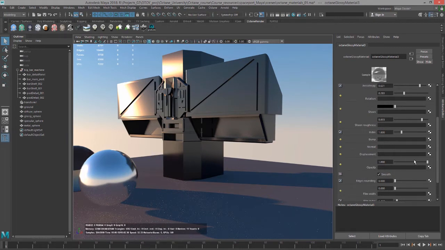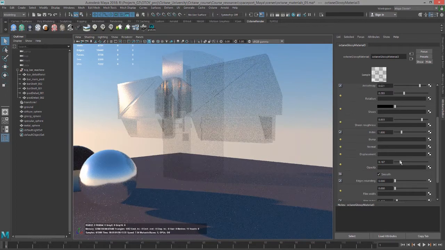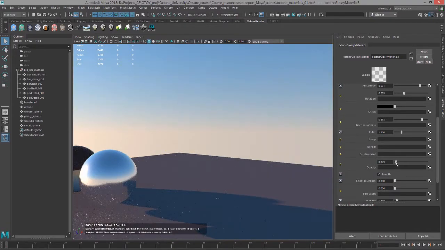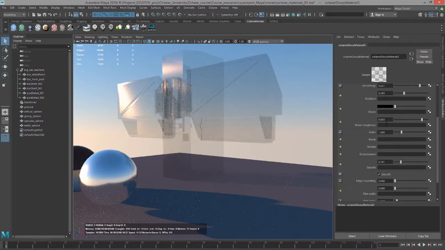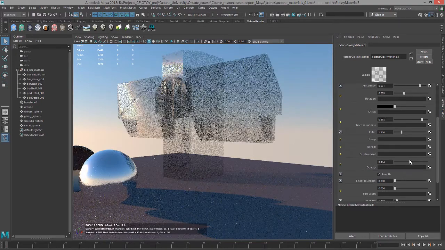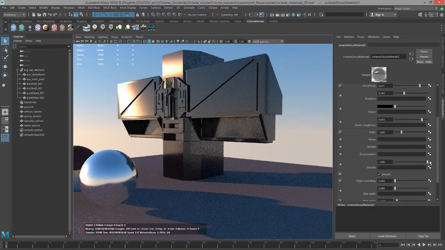We have an opacity slider. Keep in mind that this controls the opacity of the entire object and the material, including the specular highlights. So this is not a good way to simulate a transparent material like glass, because you can see the index of refraction has no effect on this. This is just sort of an overall opacity in the scene. So you can fade objects in or out.